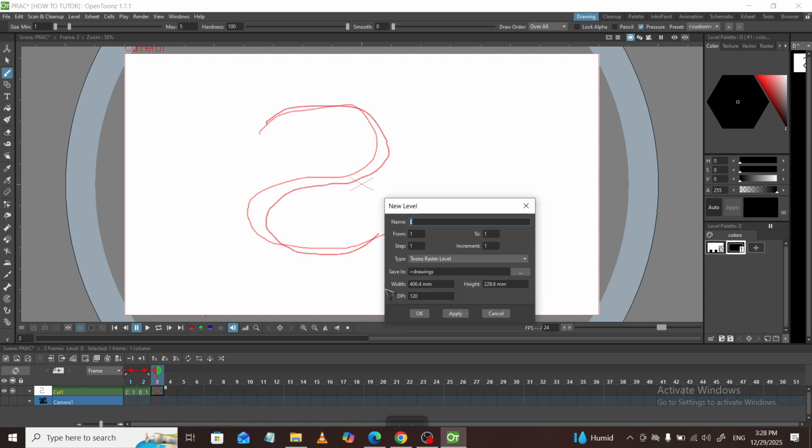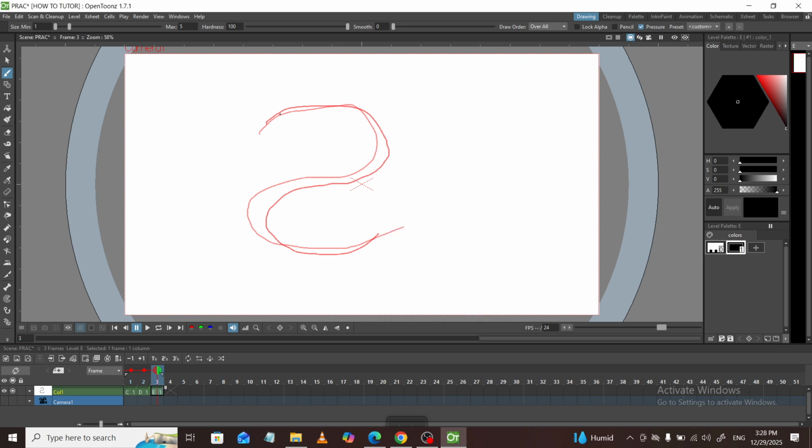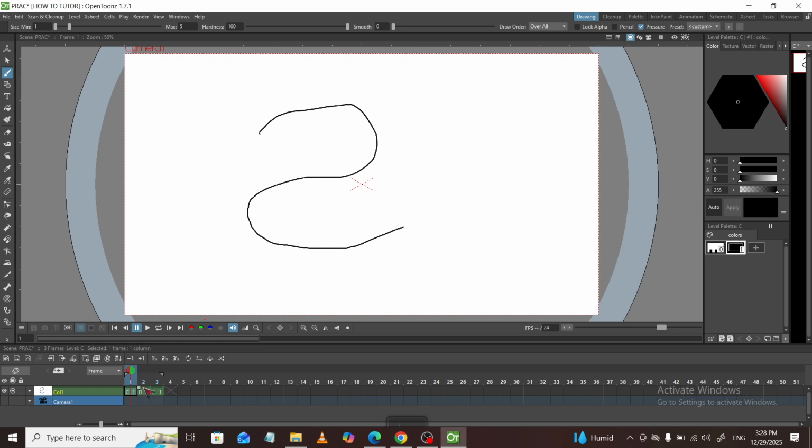Adjust timing by dragging drawings or keyframes along the Xsheet. Longer spacing equals slower motion. Tighter spacing speeds things up. Take a moment to fine-tune these placements until the action feels right. Preview your work by pressing play to watch the animation in real time. If something feels off, stop playback, tweak the timing or keyframes, and preview again.